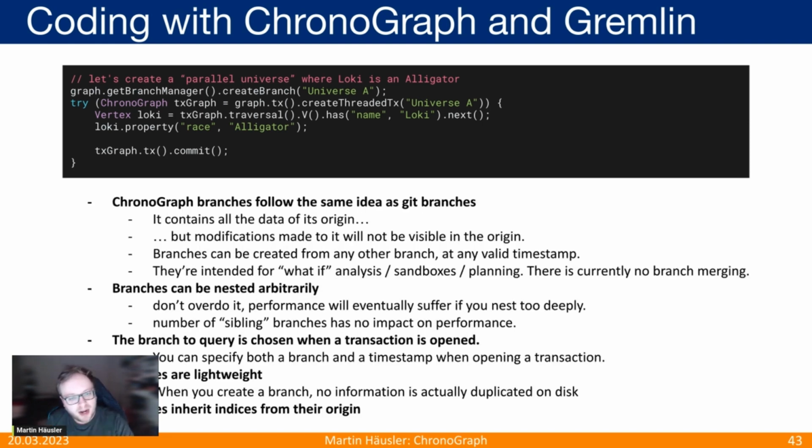The branches in Chronos follow the same principle as the branches you might know from version control systems such as Git. So the branch contains all the data of its origin, but the modifications on the branch are not visible on the origin anymore. So I can now make modifications to universe A without disturbing any data in the main branch. They are intended for what-if analysis, for sandboxing, for planning, and other use cases.